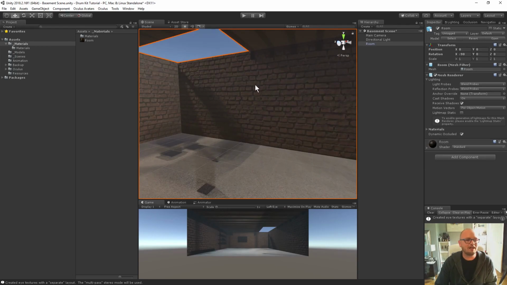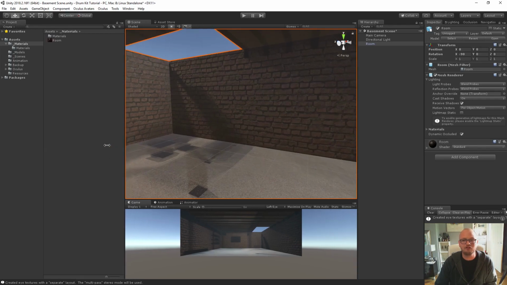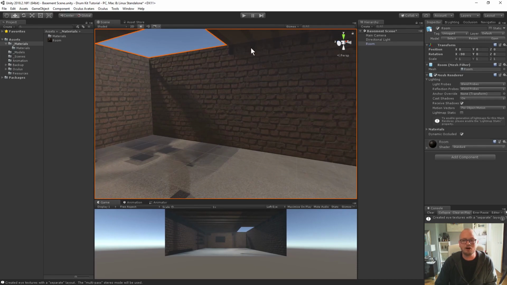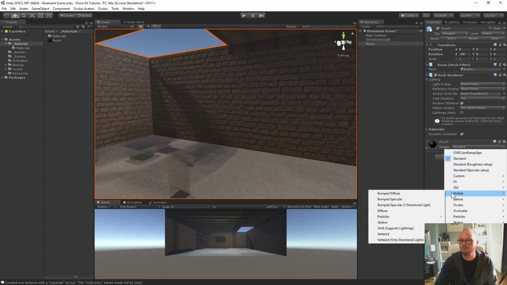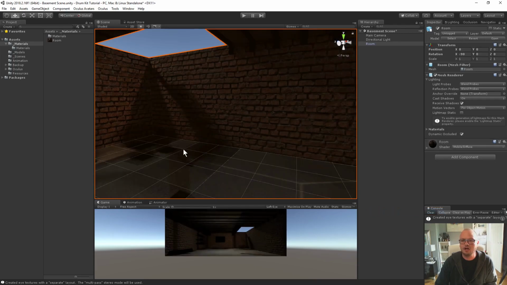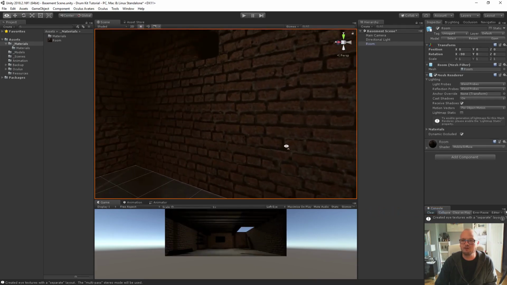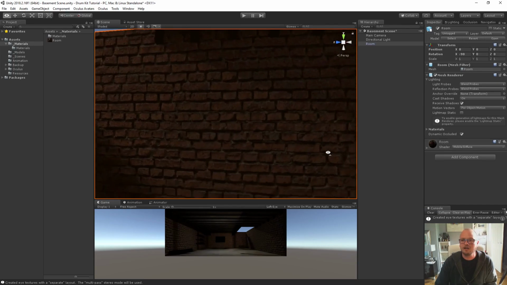It looks a little bit faded out at the minute, and that's really just because we're using this standard shader, it's reflecting all the light, which is all coming from this plain sky. We'll clear that up later, but for now let's just switch this into mobile and diffused, and that's removed all that, so you can see it's now come a little bit more detailed.